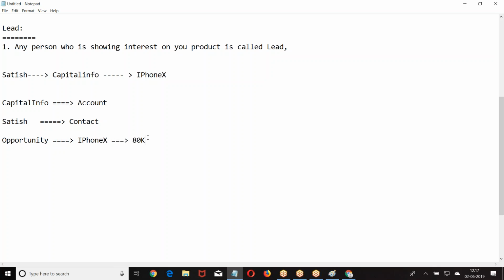When you convert the lead, you get account, contact, and opportunity, or account and contact. Was that clear? So that is lead convert. There are still some more points. Shall we continue? Okay, now look at the point.